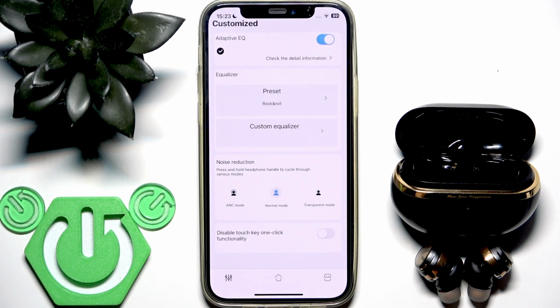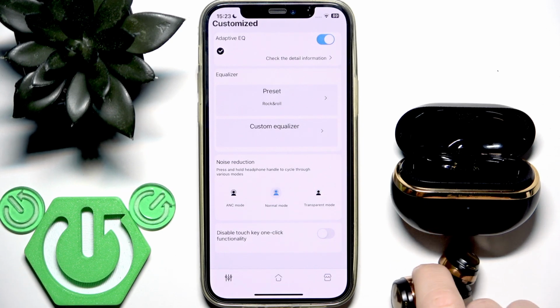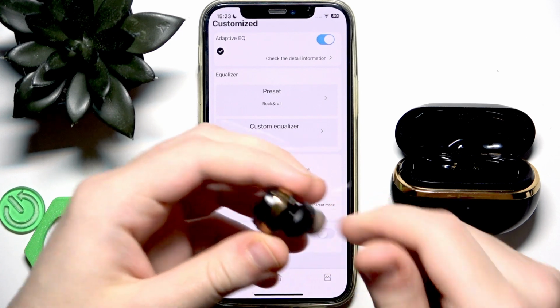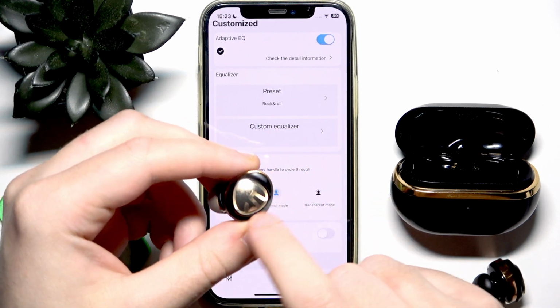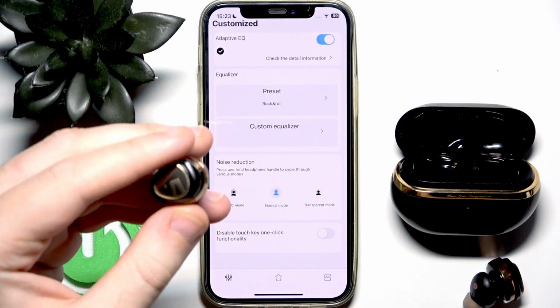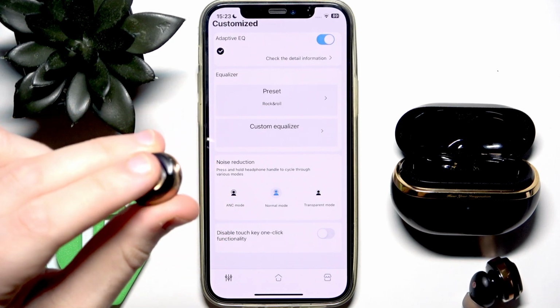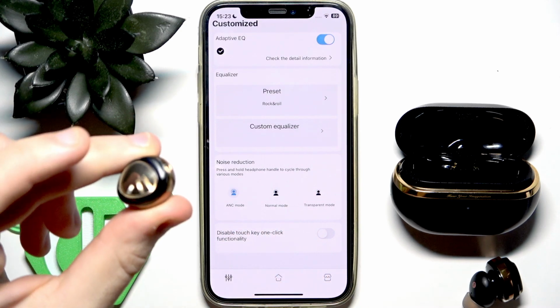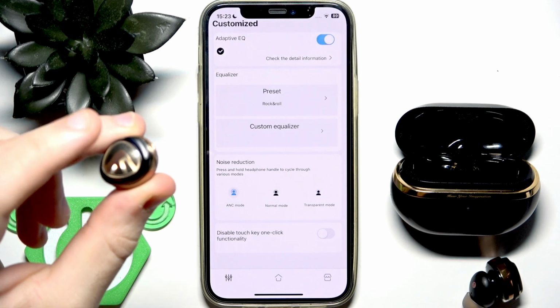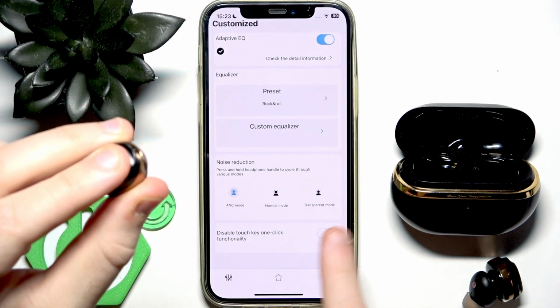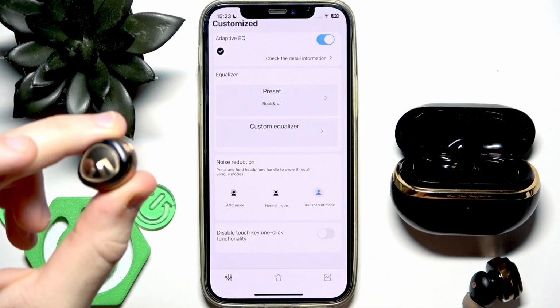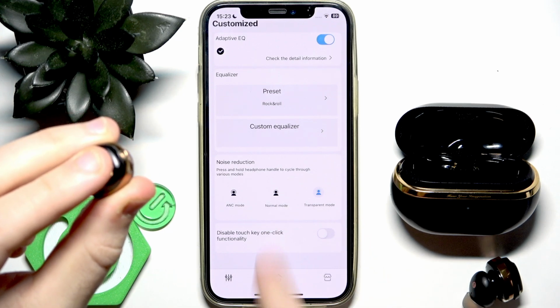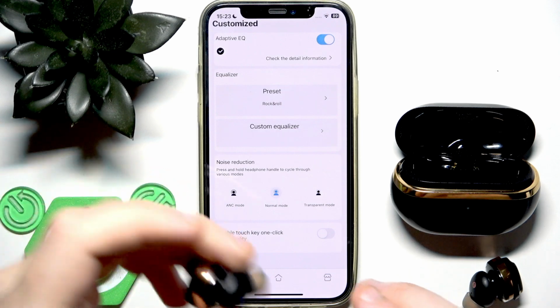But, as I said previously, we can also use a gesture. And to enable it by gesture, you need to use your left earbud. And at the back side, we have touch areas, so you need to press and hold at these touch areas. And if you use normal mode, you will swap to ANC. And to disable it by gesture, you need to press and hold again, and you will swap first to transparency mode, but if you don't need it, press and hold again, and you will swap to normal mode.